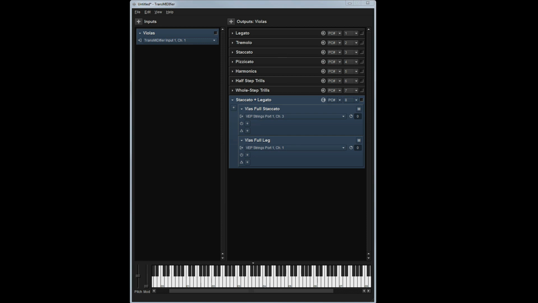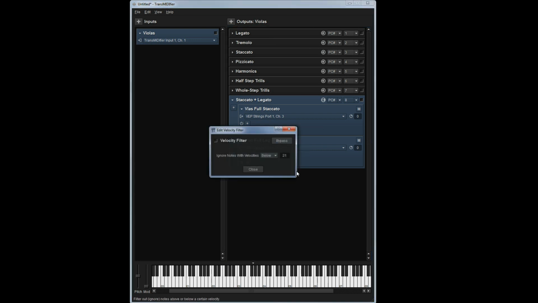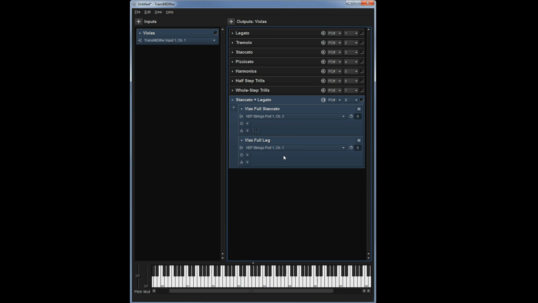For very low note velocities, I don't want to hear the staccato note, so I'll use a velocity filter transform to ignore notes whose velocities are below, say, 40. Now I have the staccato attacks on the strong notes, but I can still play soft legato passages without hearing the staccato notes.